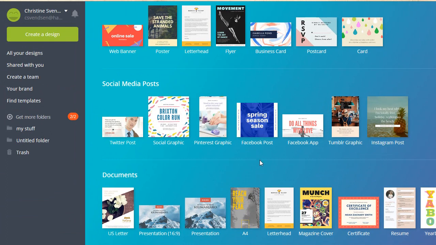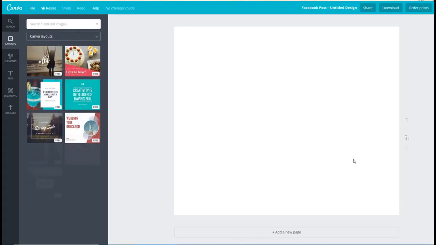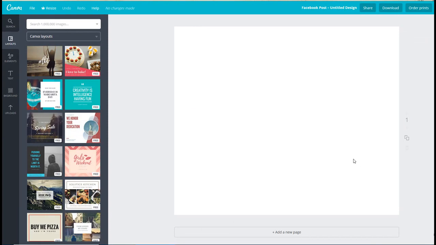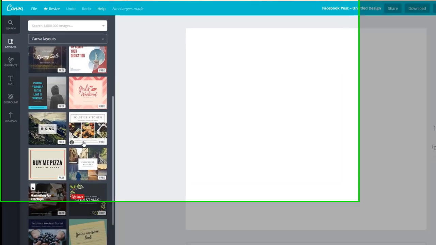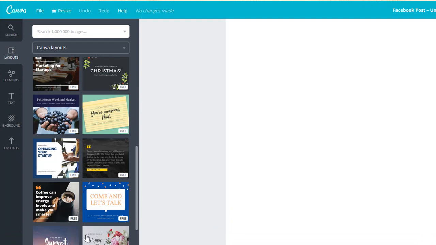So I'm going to just look at a Facebook post. I'm going to click on it, and it's going to open up this whole big different canvas. It gives me this blank page that I can use, and then it takes me off to the side here, and you'll notice what we've got are some pre-created memes or styles or ideas, and you'll notice that a lot of them are free.